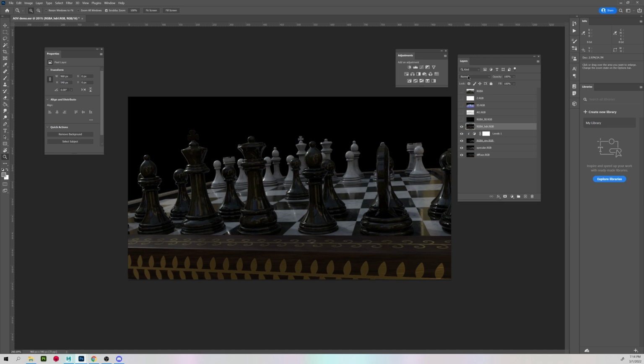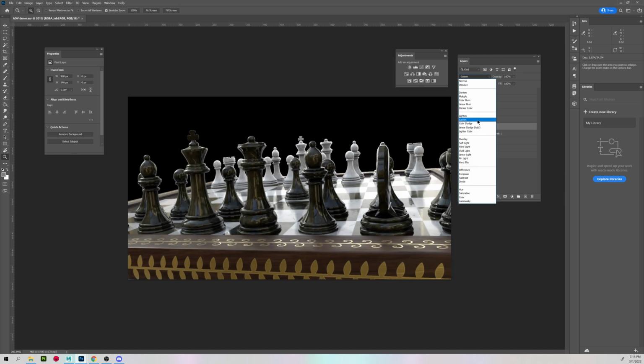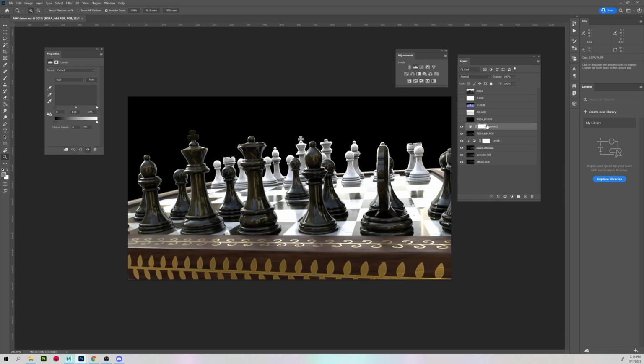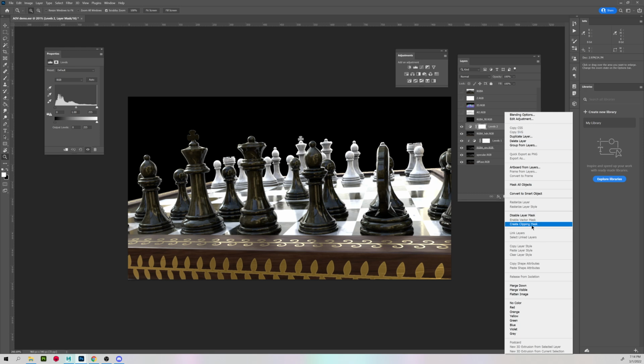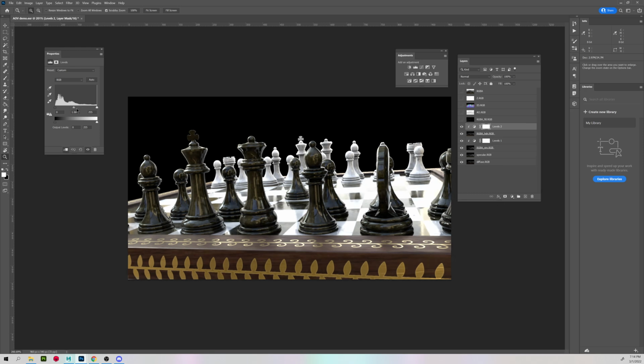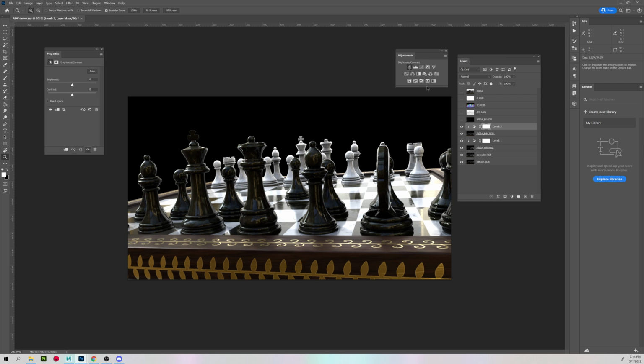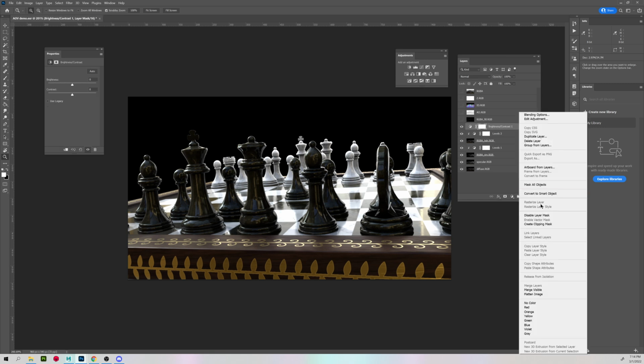The HDRI sphere does have a lot more information. I can come over to Screen or Linear Dodge, Add, figure out which one I like more. I'll go for this one. And again, if it's too bright, Levels, and Create Clipping Mask. You don't always have to do a level, you can use whichever one you want. And maybe a brightness and contrast as well with another clipping mask.